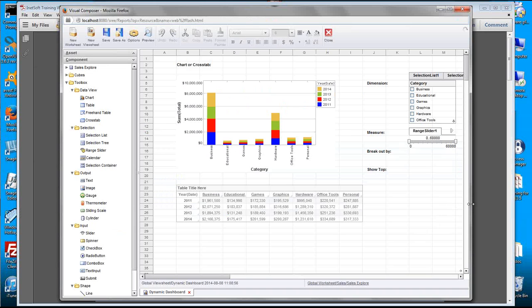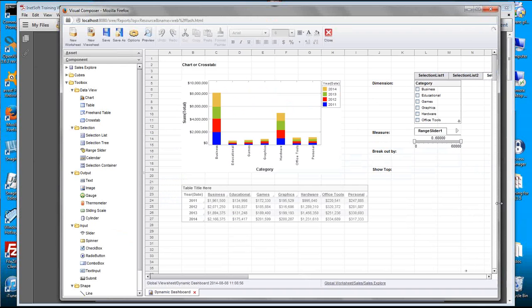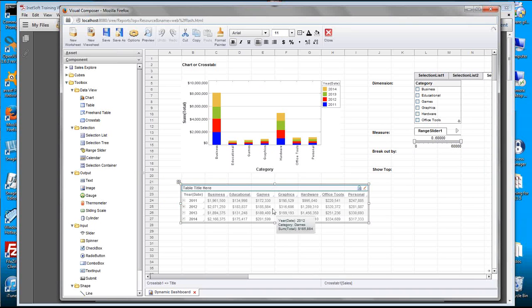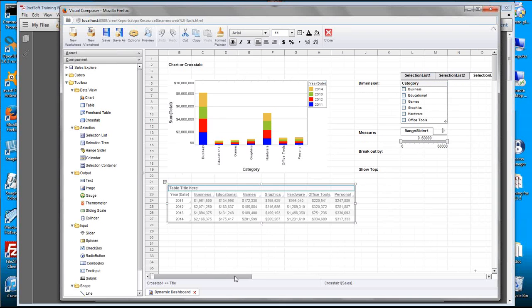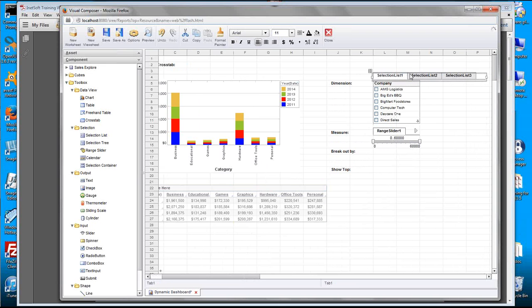This is a dashboard that I just whipped up this morning, and there's nothing really extraordinary about it. It's just to give us something to work with. You can see that there's a chart and there's a table, a crosstab table. And then I've got a tabbed interface over here: Selection list 1, selection list 2, selection list 3.